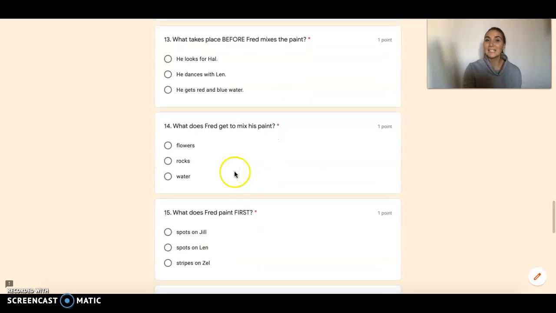Number 13. What takes place before Fred mixes the paint? He looks for Hal. He dances with Len. He gets red and blue water. What takes place before Fred mixes the paint?